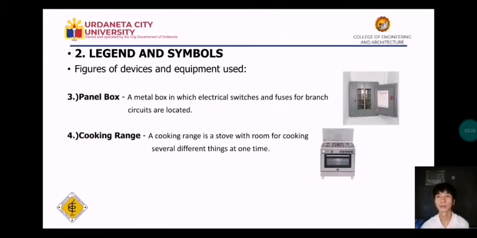Number 3 is panel box, a metal box in which electrical switches and fuses for branch circuits are located. Number 4 is cooking range. A cooking range is a stove with room for cooking several different things at one time.